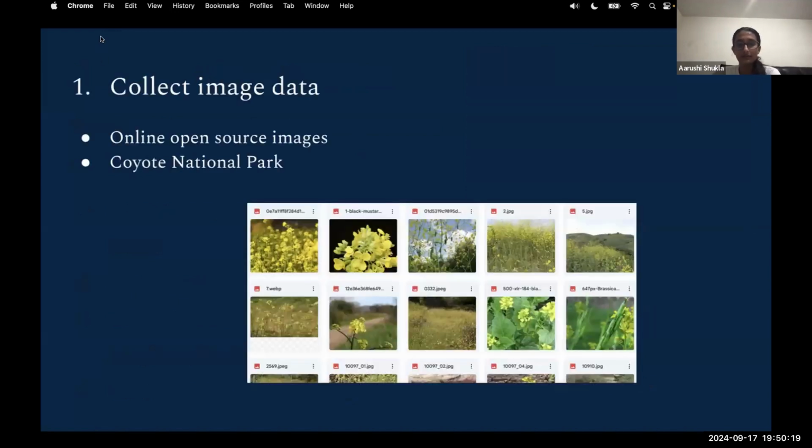The first step is, of course, collecting our actual training data. Originally, we wanted to be able to find some kind of large open source data set in order to train our model. However, because of the novelty of this project, it hasn't really been done before that someone would train a model specifically for the Brassica nigra or black mustard plant that we are focusing on.